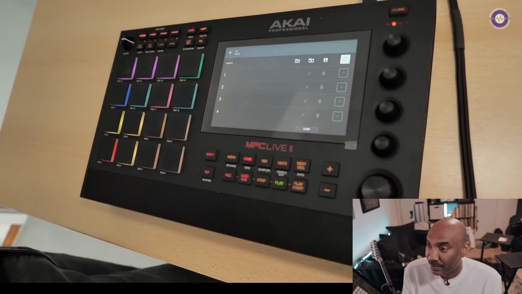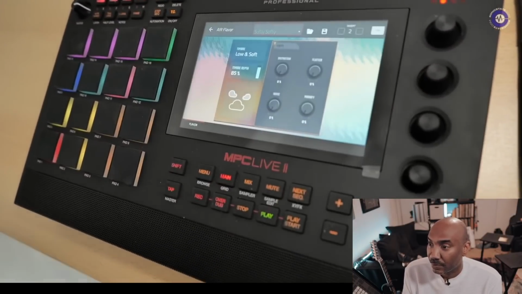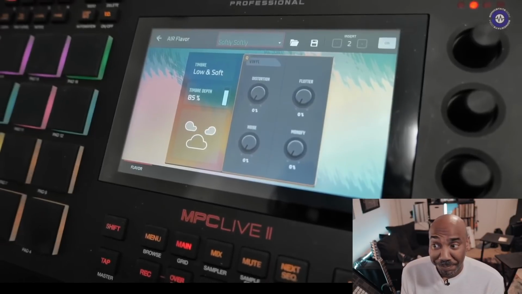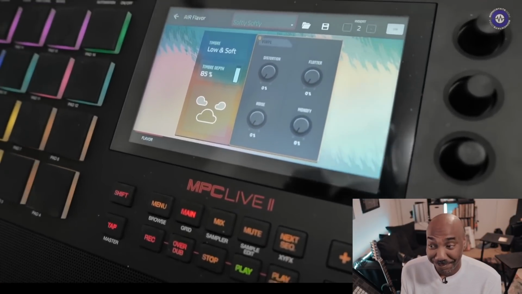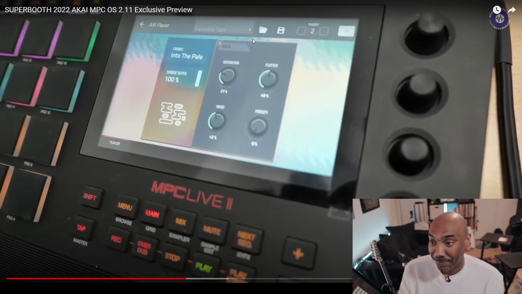So I'll just put that loop in for a second. First one, Air Flavor. This adds a whole lo-fi. You can add vinyl noise, flutter, distortion. We've got a whole load of presets here as well that you can build from. Cassette tape. This is humongous.